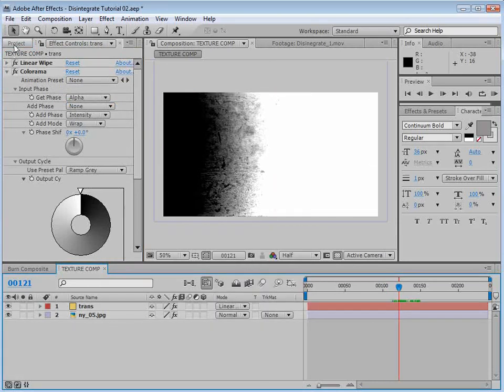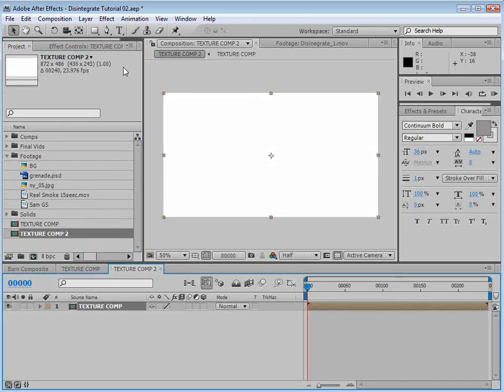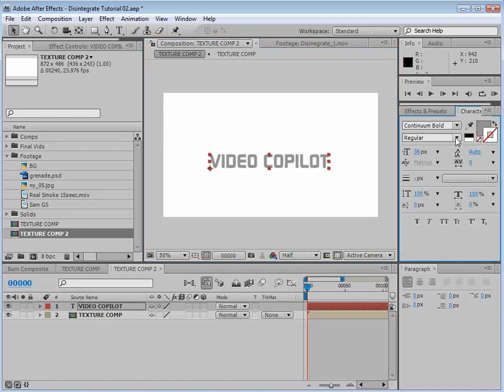So let me show you how this can be used in a simple example. First, I'm going to take the texture comp, drop it into a new comp. And then I'm going to take the text tool, and we'll type Video Copilot. And this can be a title, an image, anything, preferably something with a little bit of alpha, but not necessarily. And let me just get rid of that.